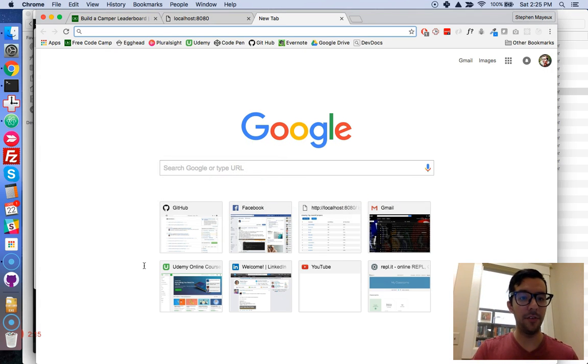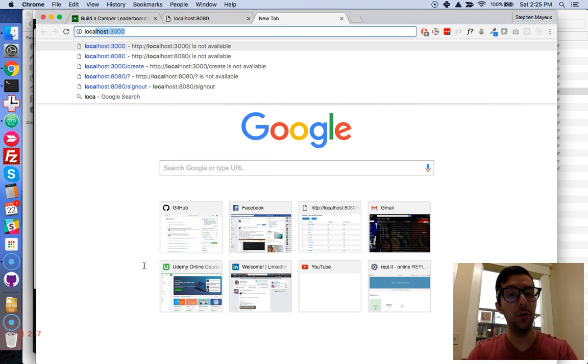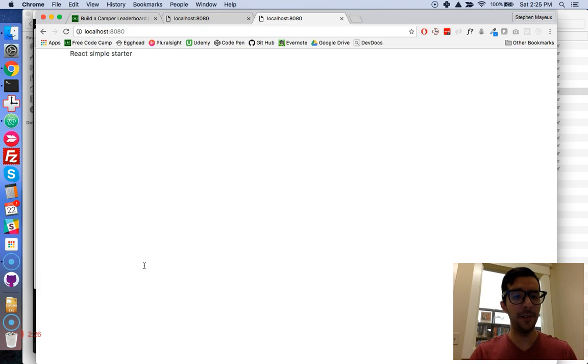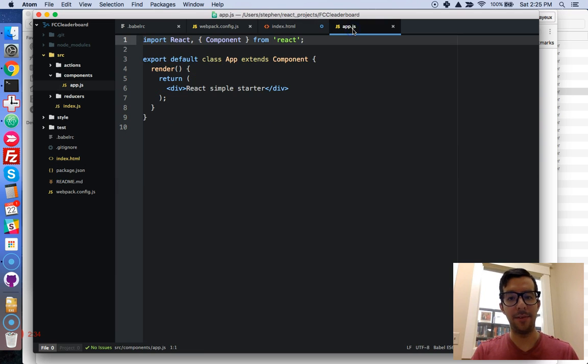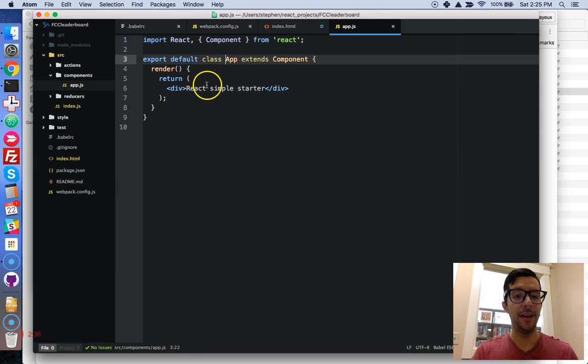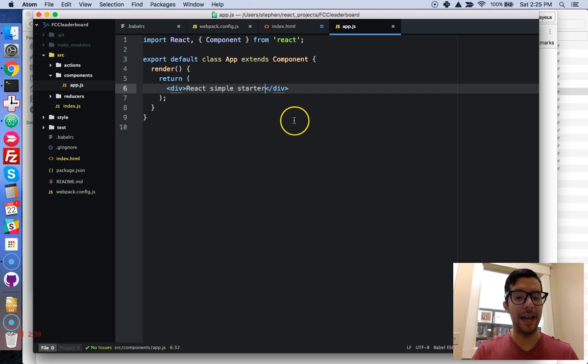Let's go to our browser, and we're going to go to localhost at port 8080. So write colon 8080, go to enter, and wonderful. We have this text right here. It says React Simple Starter. And if we go to our app.js, this is our app component. And look at that, we have a React Simple Starter, which is fantastic.